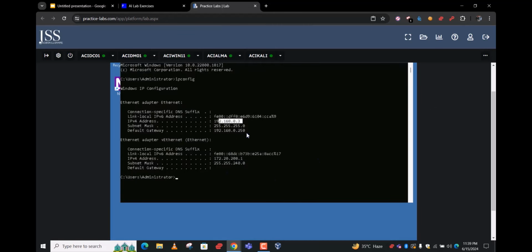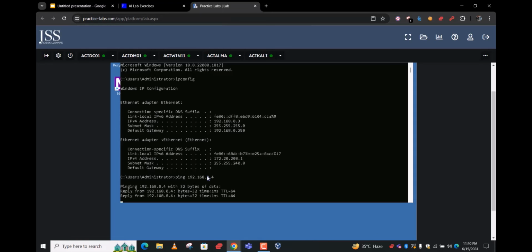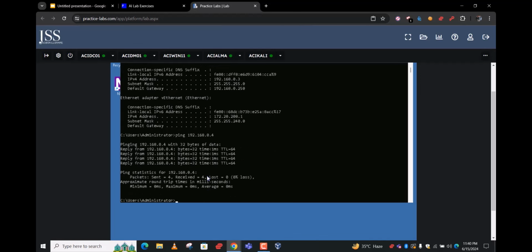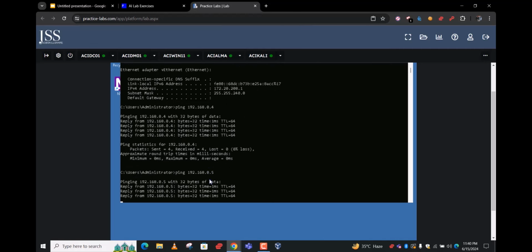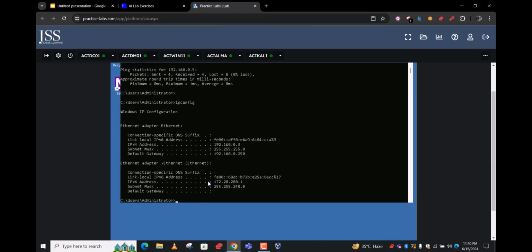Let me check the IPs. Okay, default gateway, then IPs, it's up. I'm not sure why it's not showing. If I ping our Windows machine from here, 192.168.0.4, I can ping it from here, which means it's up. Okay, if I check the IP again, what's the IP? Okay, now it has this IP.